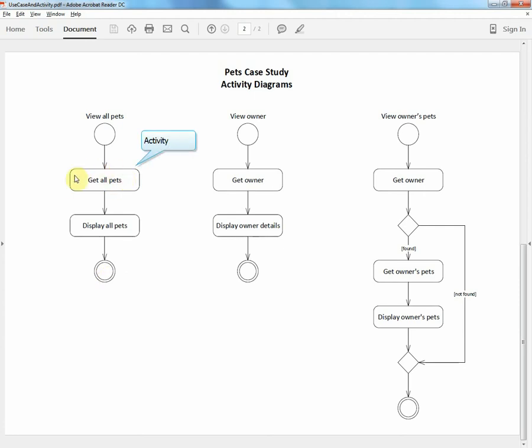The first activity then is to get all pets and then display all pets. For view owner, we're also doing something very straightforward. Get the owner and then display the owner details. For view owner's pets, we're doing something a little more complicated. First, we must get the owner, and then we have to decide whether or not to get the owner's pets based upon whether that owner actually exists. So when we're getting the owner, if the owner is found, then we will get that owner's pets and display the owner's pets. Otherwise, if it's not found, we will do nothing.